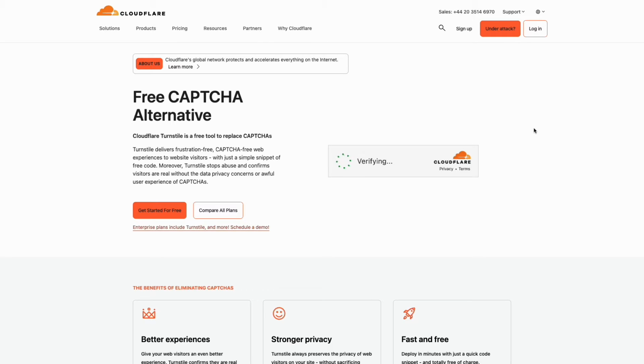This tutorial explains how to integrate Turnstile to your Joomla form. Turnstile is Cloudflare's Captcha alternative. First of all, we need to generate integration keys.